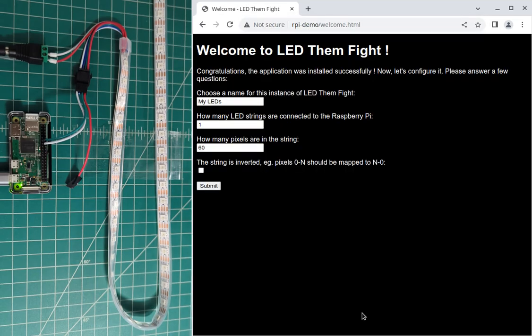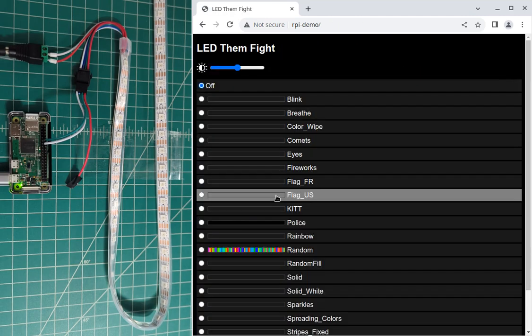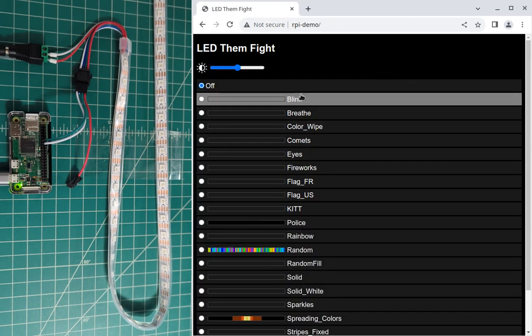Alright, this page is a first time configuration screen. I'm going to accept all the default settings except I specify my strip has 35 pixels, since that's what you see in the video. I click submit, and now it takes you to the main web interface.